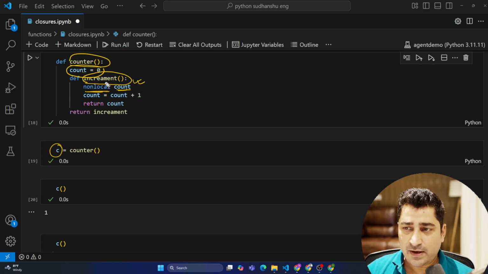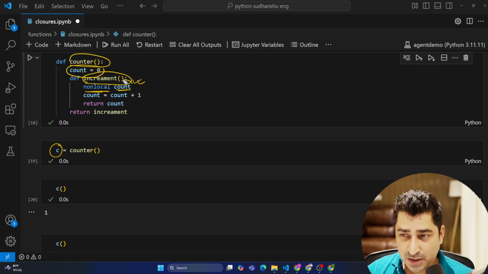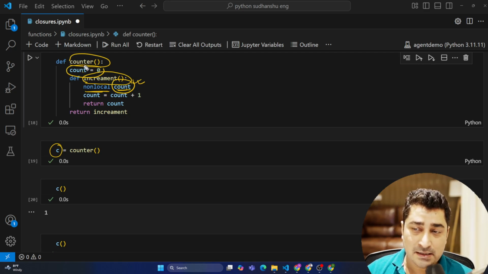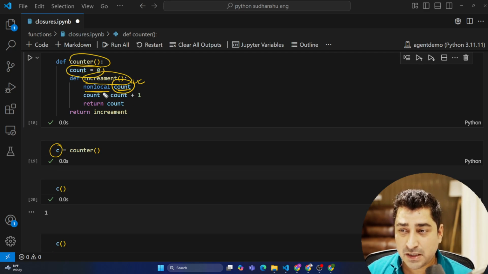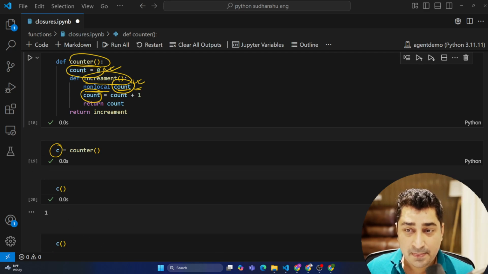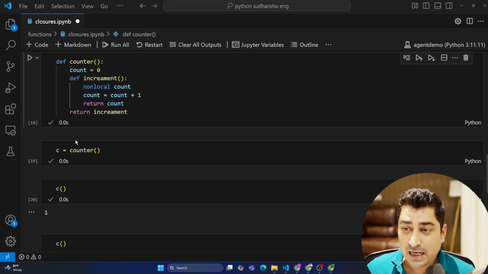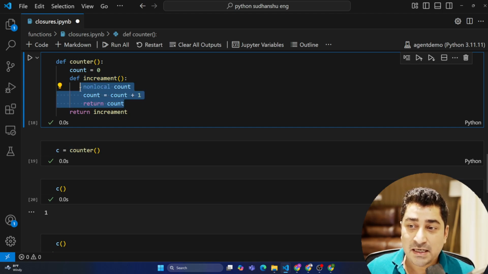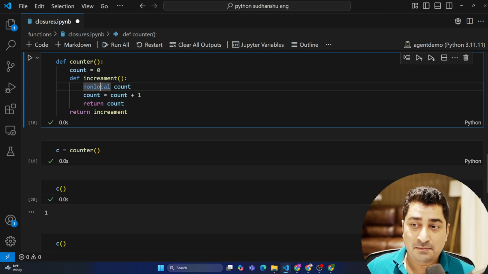The nonlocal variable gives this count the property to update itself with the nearest possible variable. Whenever you increase the count, we are incrementing the count in the immediate outer function that we have. If this variable is available over there, it tries to increment the count. Because of that, each and every time I call this, I get an incremented value of the count. This is the meaning of nonlocal.